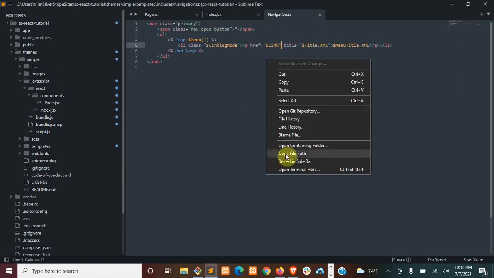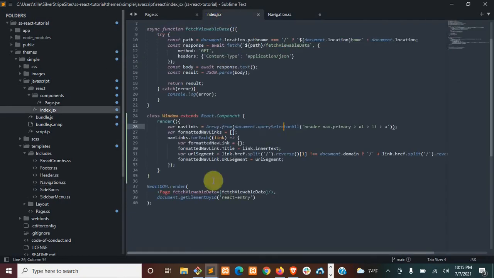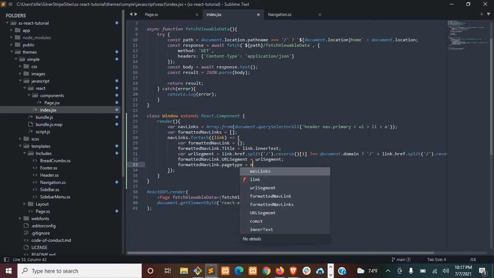Next, in our navigation include, that's going to be under the includes directory, we will add a new page type attribute, and we'll set that to the class name. And this will be important whenever we have different types of pages. So whenever we create our blog page, we can get that in our formatted link here. Then we will add the page type to the formatted link. So we will say formatted link page type equals link dot attributes dot page type dot value.